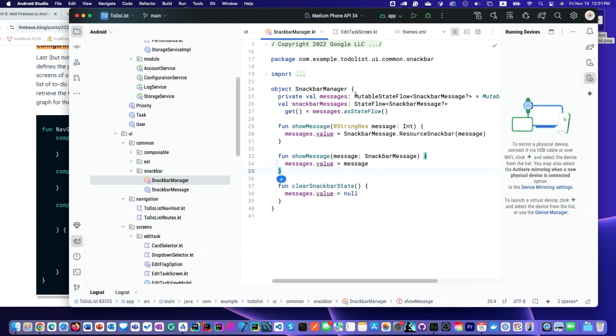So as you see, it is storing snack bar messages. So first let's see what is inside of snack bar message to understand this code.